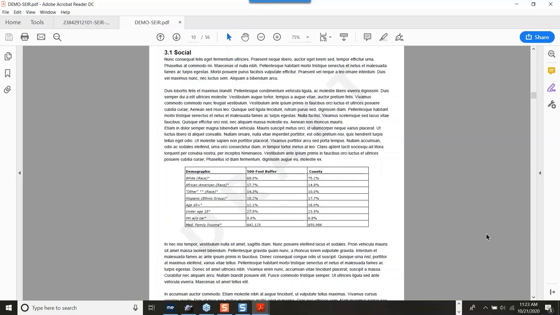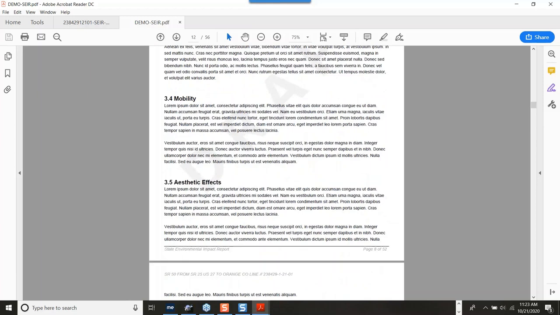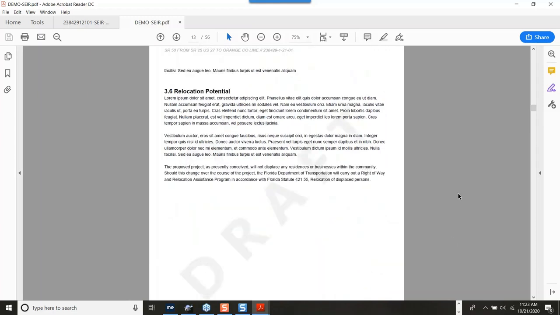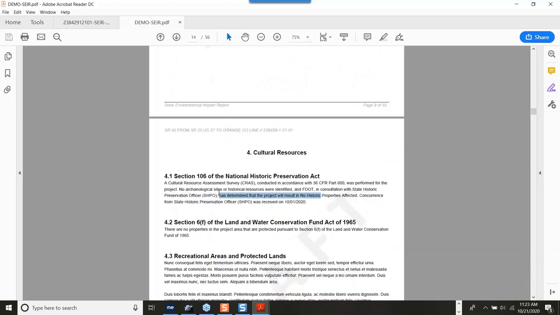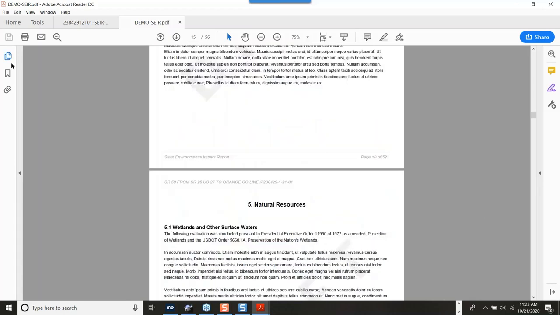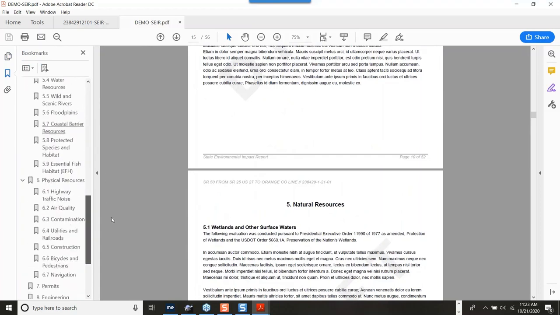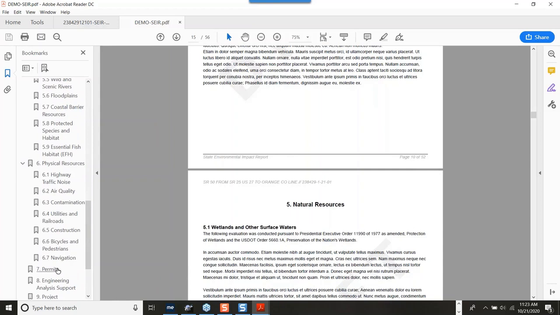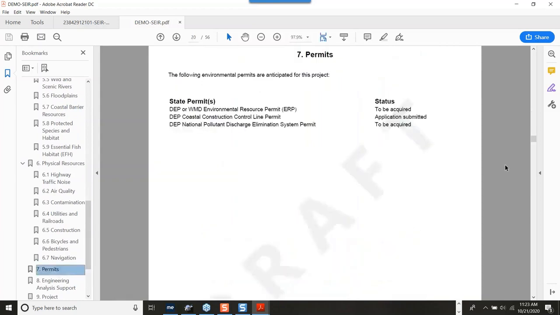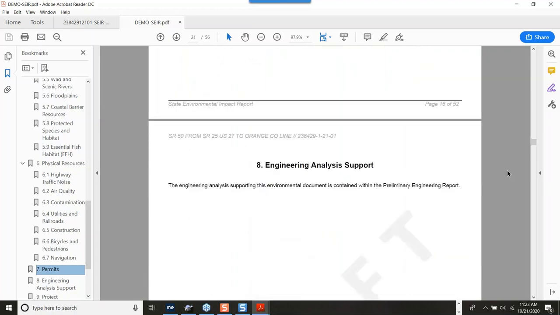Let's jump through. Here's an example standard statement. There are bookmarks available, that way you can just jump to any particular section as well. Let's go to permits. Okay, the engineering section.